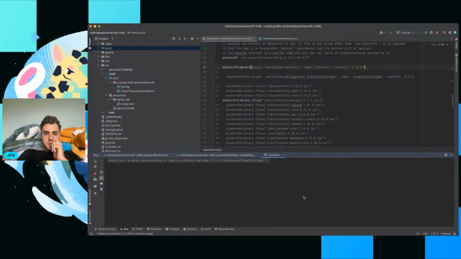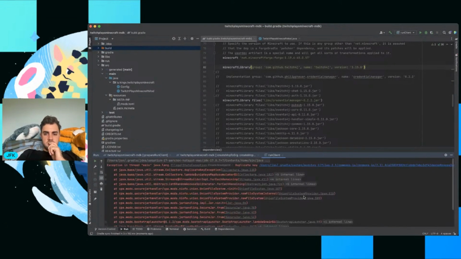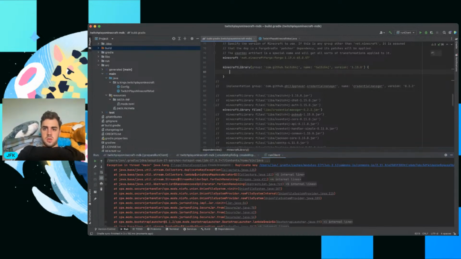Let's see if defining it as a Minecraft library causes more trouble than it. Yes, it does. Okay. But we always knew that was going to be the case because reasons.